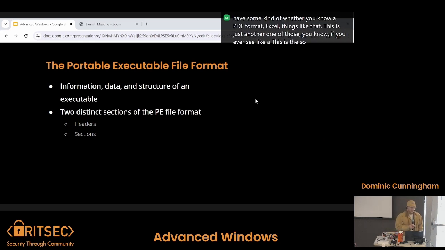There are going to be two categories here. We're going to get into those a little more as we go through. There will be headers, which contain information about the portable executable itself, and then there will also be sections, which contain most of the data surrounding the executable.